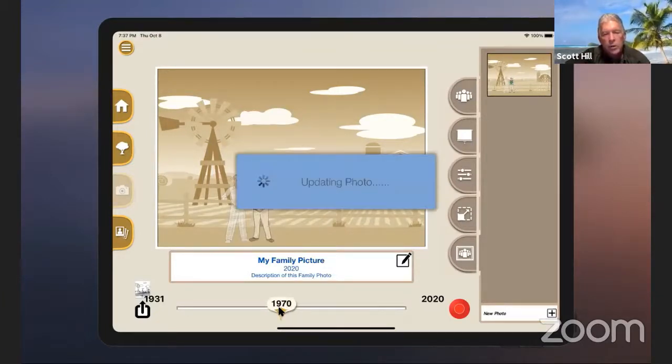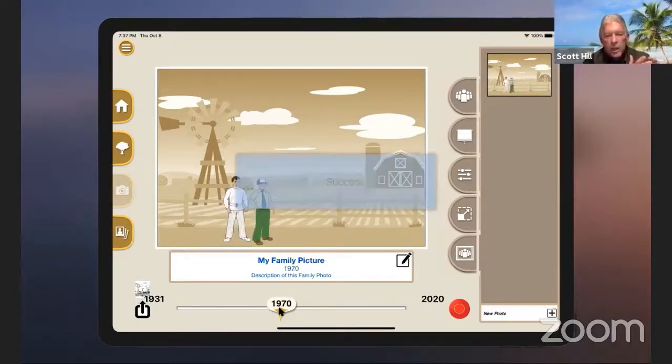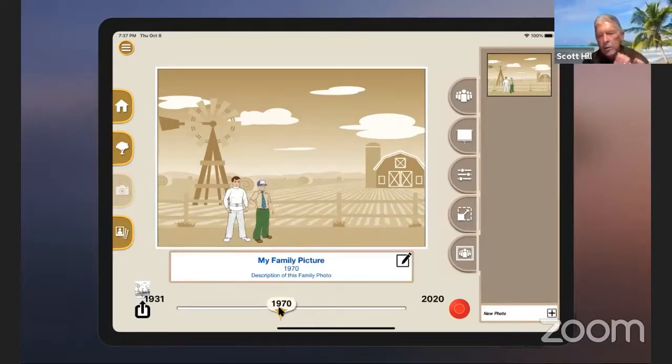The background will stay the same, but it's going to update the image of the people in the photo to match that particular year. And so now I'm back in 1970. I would have been 14 years old, and this is my dad, a few years before he died.